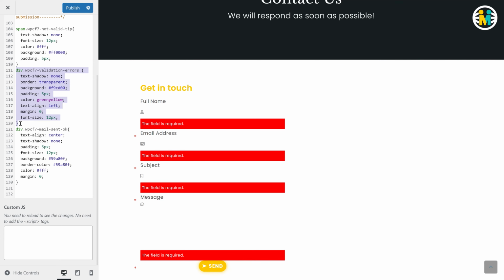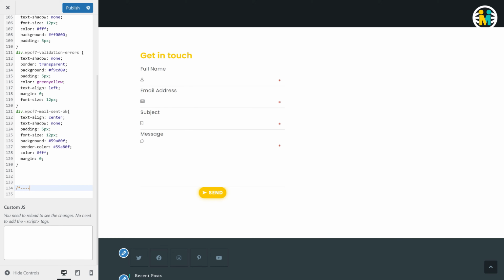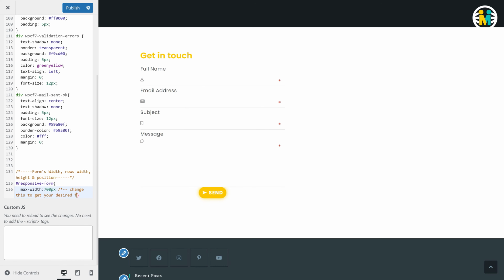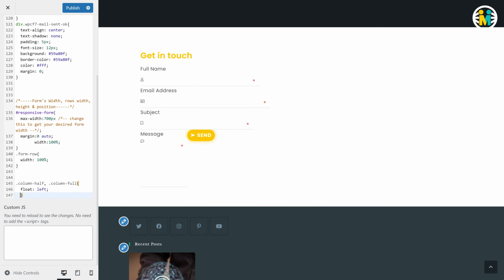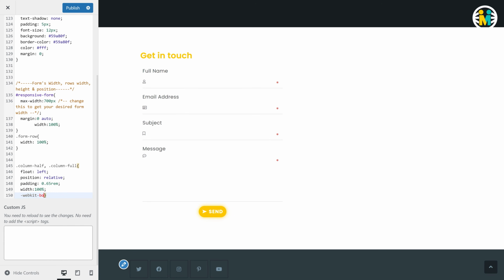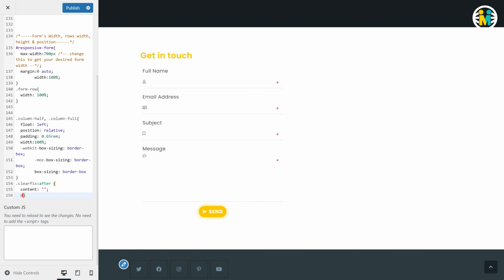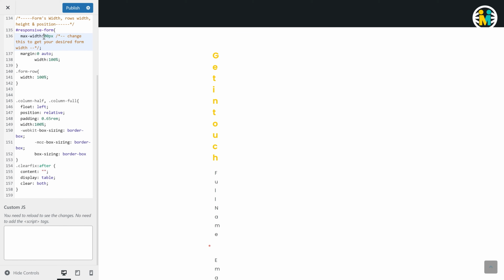Here, this CSS code block is for the contact form validation error message. And this piece of CSS code is for the success message. Let's add a few CSS codes for form and rows width, rows height and position. Don't change anything except form width property.